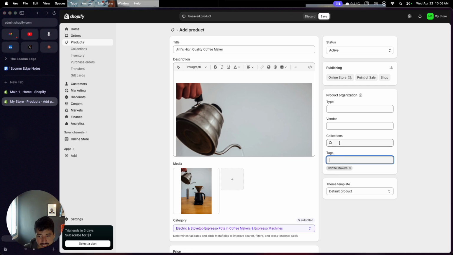You can add it to a collection, so a collection just makes it easy. If you have like 3 different coffee makers, then you might want to have a collection of coffee makers as well. The vendor, if there's like Jim's high quality coffee maker, maybe you have a vendor just called Jim's, right? Jim's coffee maker or something.